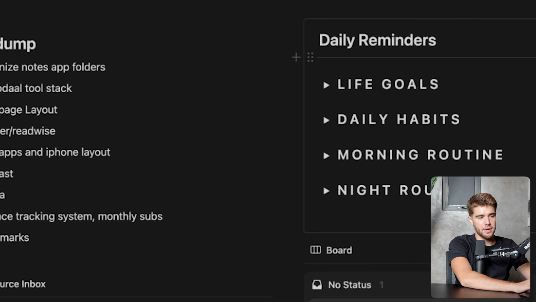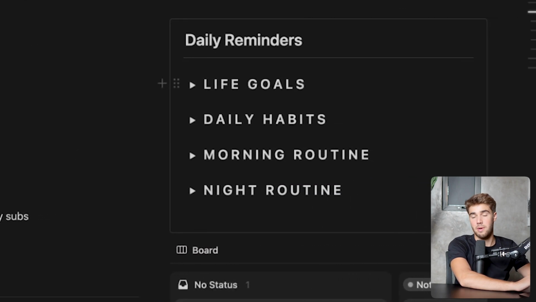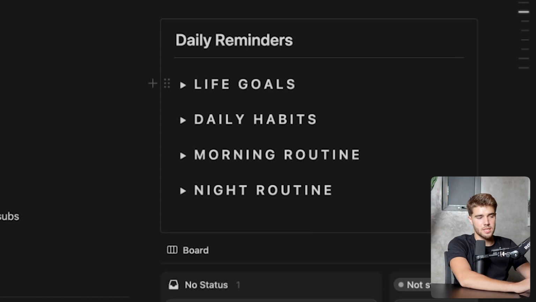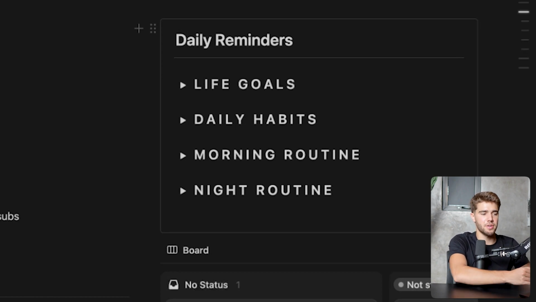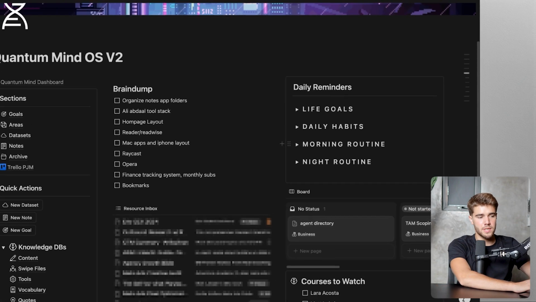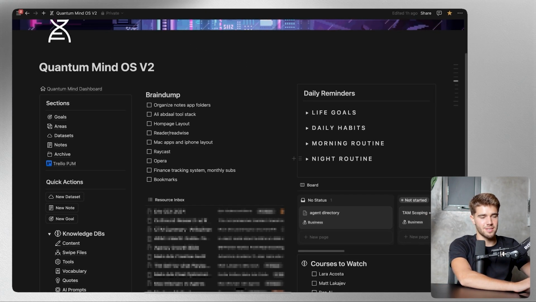I have my daily reminders, and these are quite personal, but I have my overall life goals that sometimes I just want to remind myself of, and my daily habits that I always want to do. For me, I don't like to track these too much, but I do want to remind myself of all the things that I intentionally want to do every day. I then have my morning routine and night routine in case I ever need to remind myself.